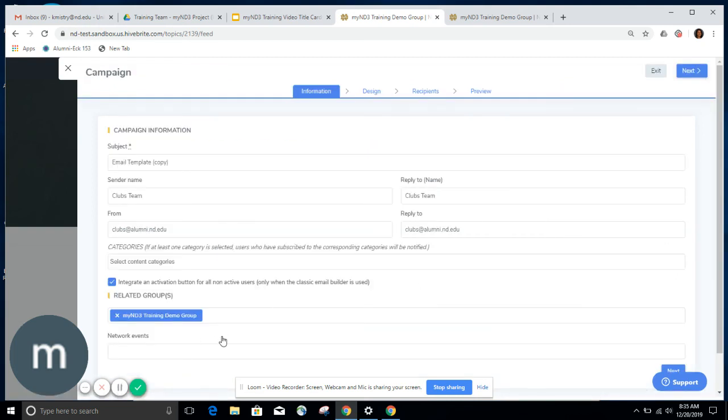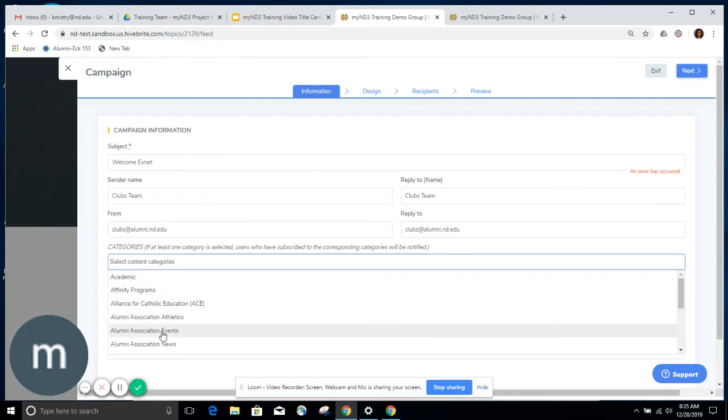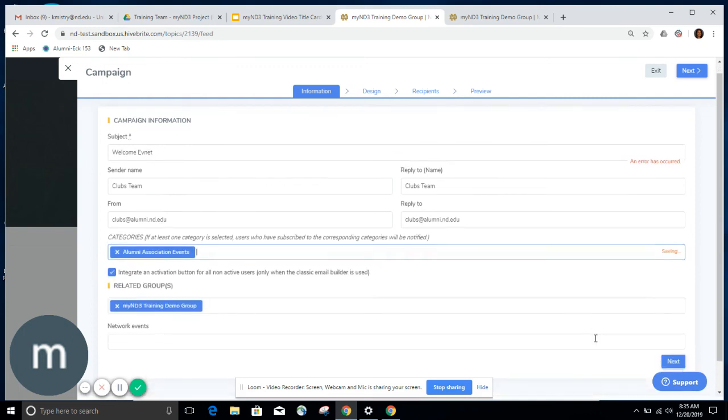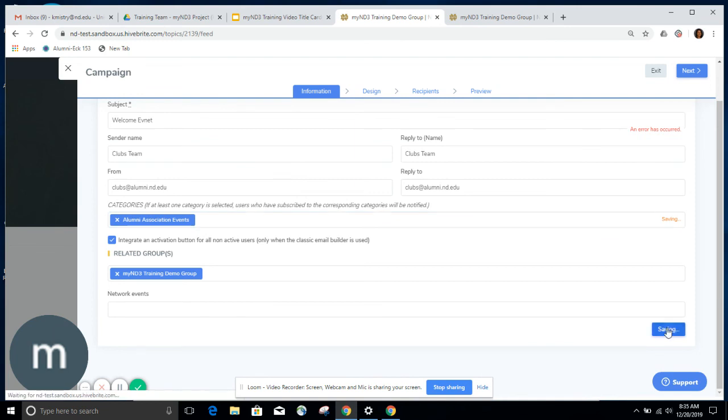So my email template has opened. I can give it a real topic. I'm going to say welcome event. And it's got all my information about my club or my group. My email addresses are in there. I can put in a category at this point. I'm going to say it's an event. And then I'm going to hit the next button.